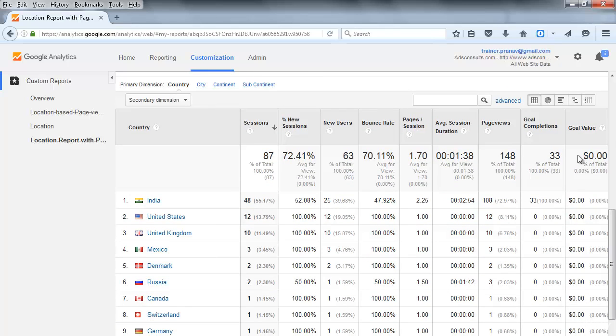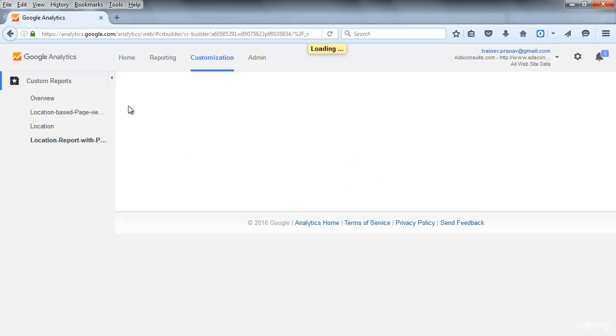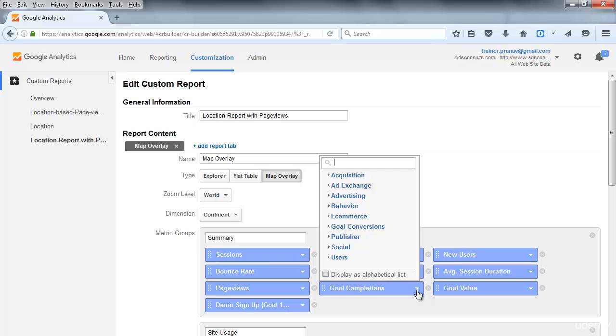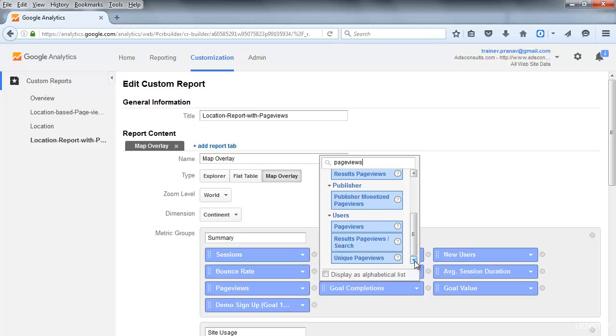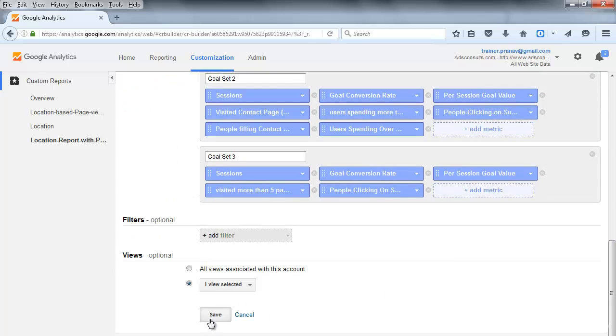Together with this, let's say I am also interested in knowing the unique page views. I can again go to the edit tab, and in the interface just beside page views, let's say I also want to see data of unique page views. I'll click on this drop down and search for page views, within which I can find the particular element of unique page views, which I'll select, and once I'm done with that, I'll click on save.